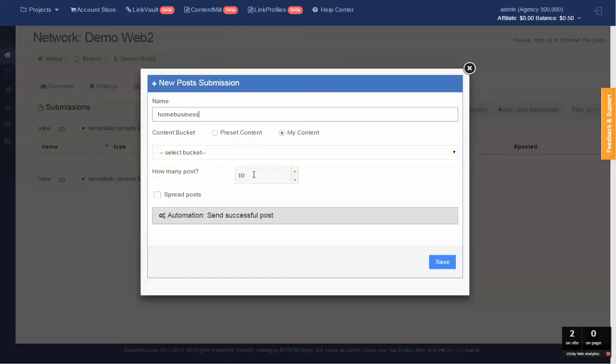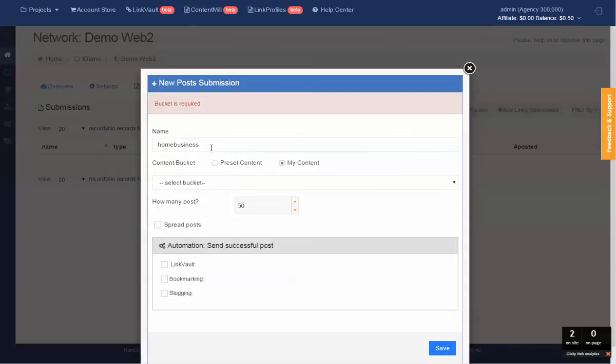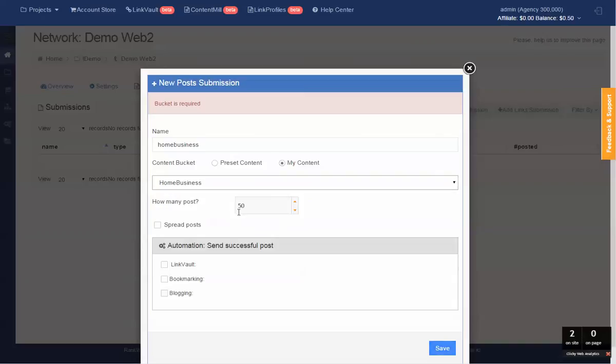I want to post this content 50 times. I'm not going to spread it. I'm not going to use any automatic backlinking, but as you saw in the previous video, you can send every link automatically for bookmarking. So I just want to post it 50 times. And of course I need to select the bucket that will be home business.